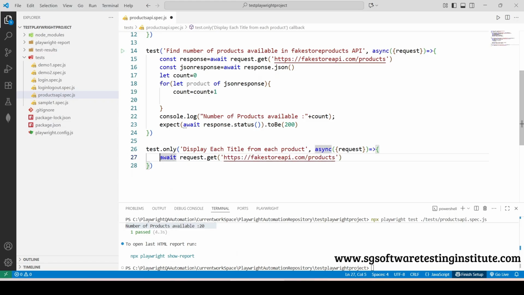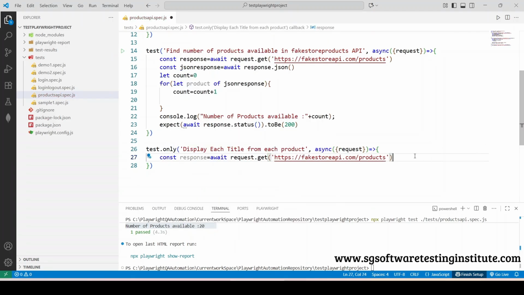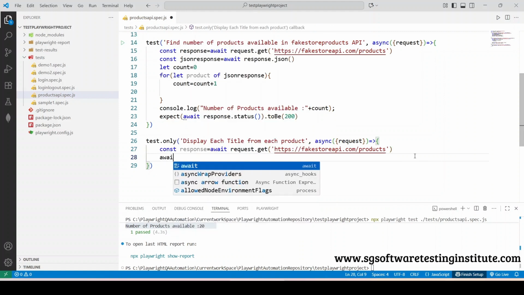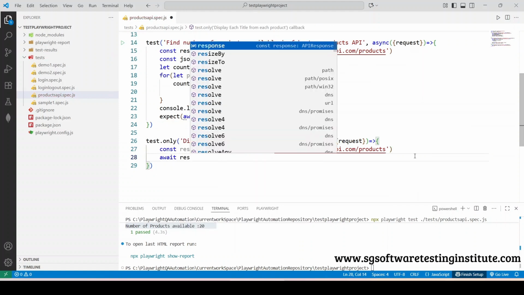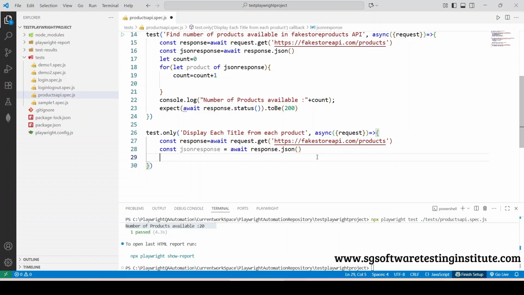So this always returns a response. By using this particular response, we can extract the JSON using response.json. It returns a JSON representation. So const JSON response is equal to that. Now from this JSON response, we are supposed to display only the title.